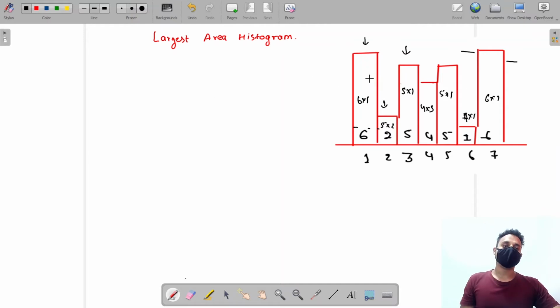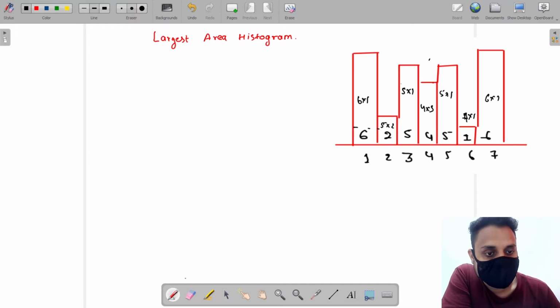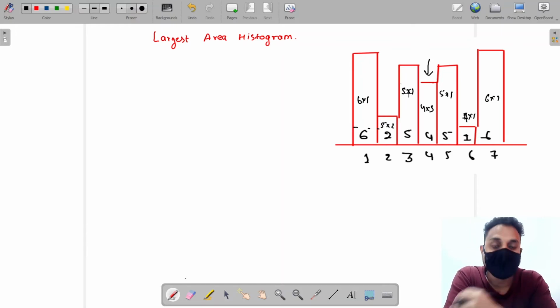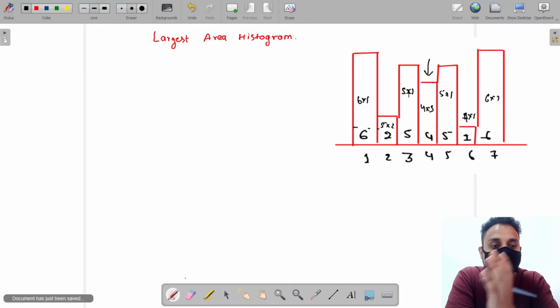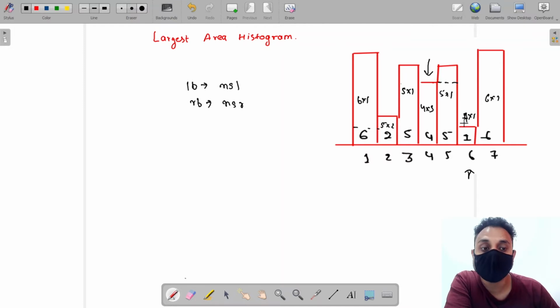So please listen to this very carefully. For any given bar, say this bar whose height is 4, I can only extend it till its left and right boundary. The left boundary is nothing else other than the next smaller element on the left, and the right boundary is nothing other than the next smaller element on the right. So see, for this 4, what is the next smaller element on the right? This one, which is at the 6th index, right? So I can only extend it till here. I can't go to my next smaller element.